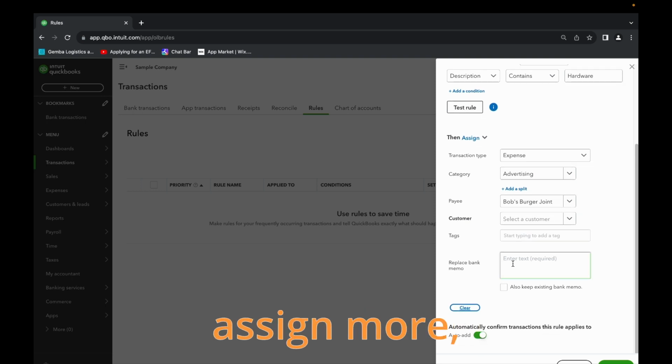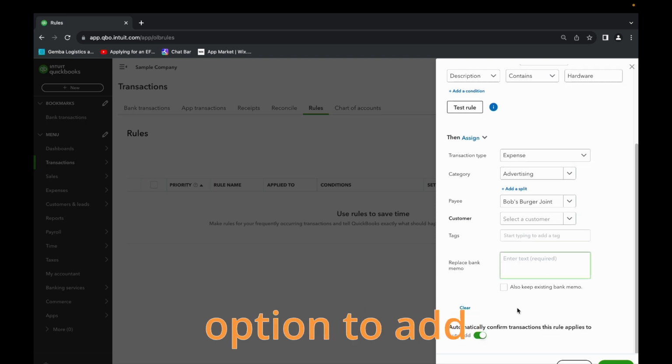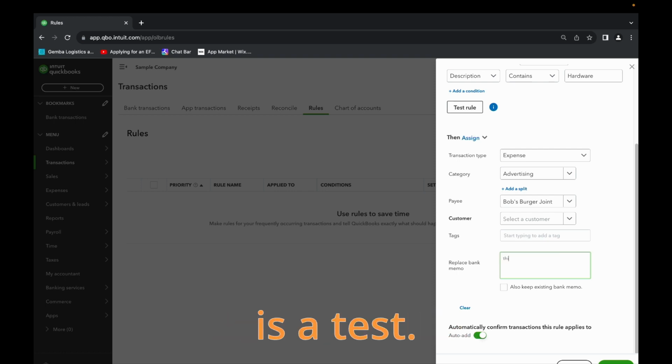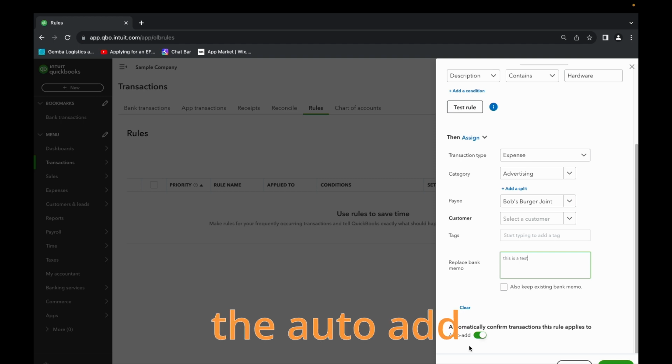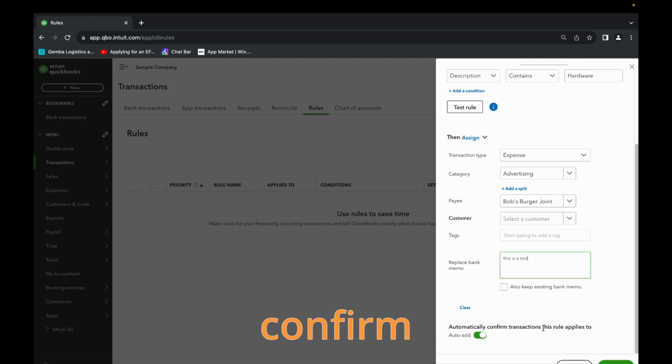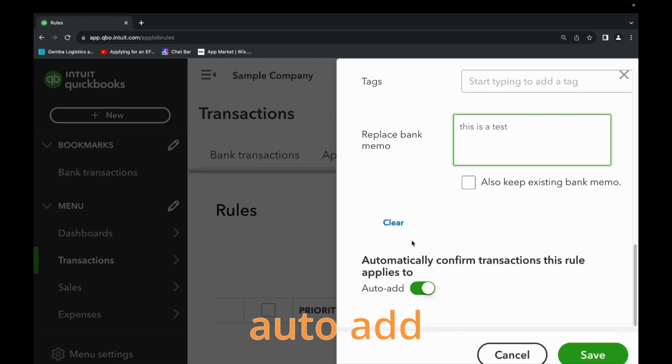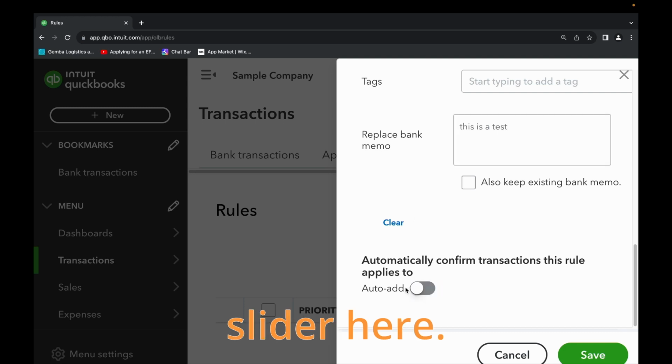When you select assign more, you have the option to add a memo. So you can add a memo to the transaction. Let's say this is a test. Then you can see we have the auto add, automatically confirm transactions this rule will apply to. So using the auto add feature, you can create bank rules that automatically accept transactions into the client's books. To turn the auto add on, we move the slider here. We can turn it off and turn it on like this.